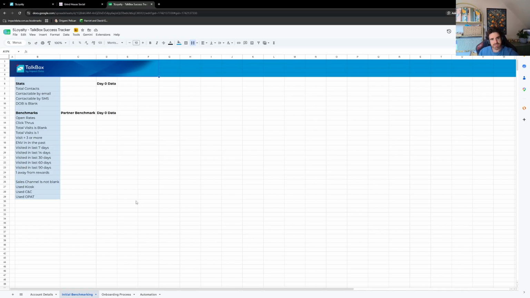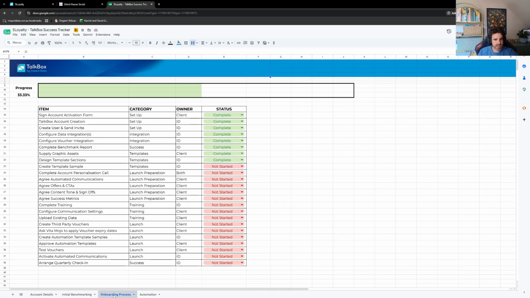And what this does, it gives us a stick in the sand by which to compare the efficacy of TalkBox after a few months. So in say 6 months' time from now, we can look back and see how far we've moved the needle in terms of driving people and getting value from that loyalty program. We then have a small checklist that we work through to get everything set up for you.